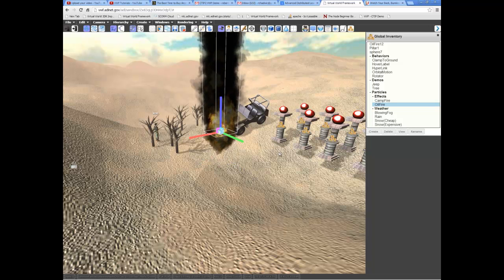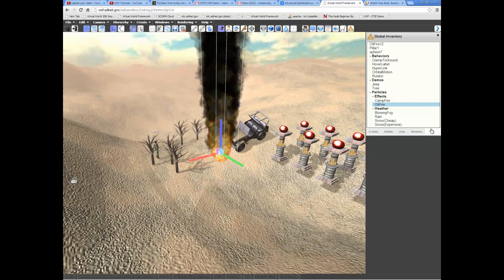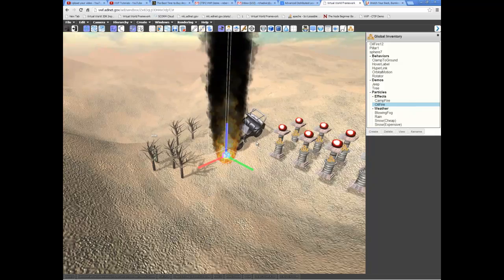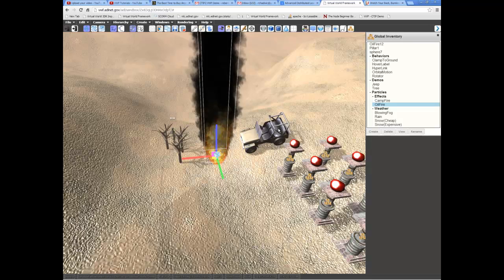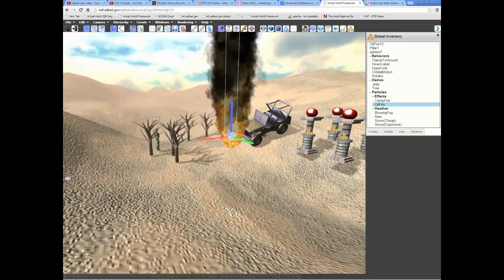For those of you who are following these in order, of course, the global inventory is the place where I can store different tutorials and demos and things for other people to pull in, and you can publish things for other people to examine and reuse.